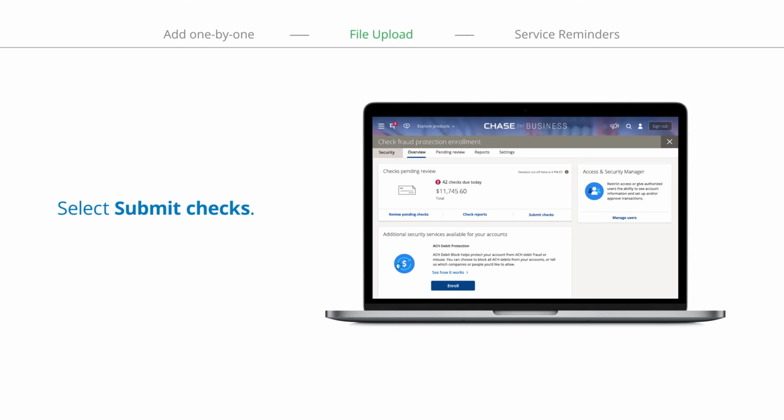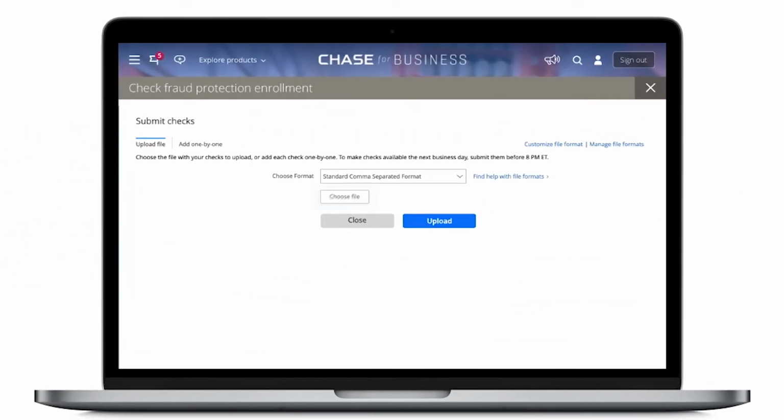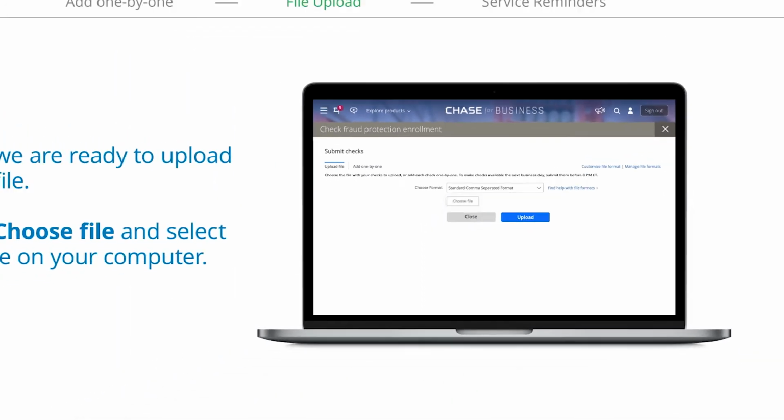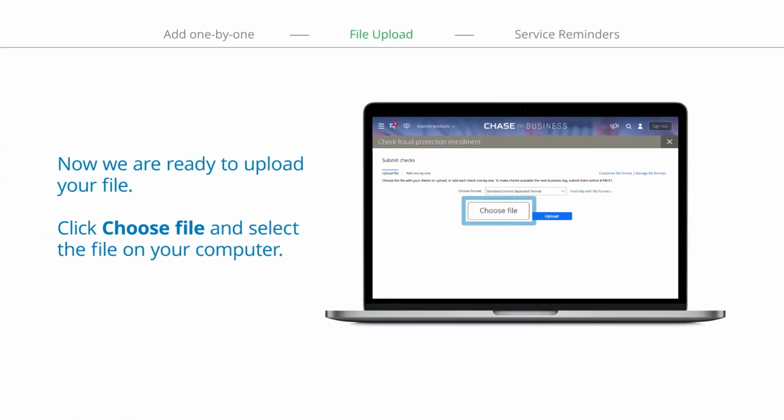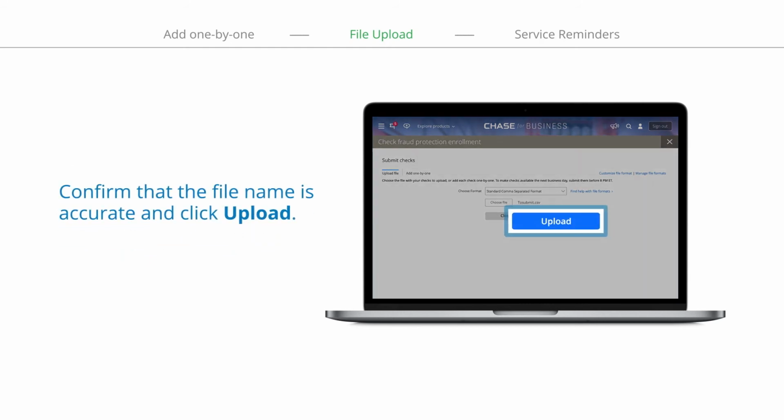Text: select Submit Checks. The cursor clicks that button, and then the Submit Checks page appears with buttons marked Choose File, Close, and Upload. Text: now we are ready to upload your file. Click Choose File and select the file on your computer. The cursor clicks the Choose File button. Text: confirm that the file name is accurate and click Upload.